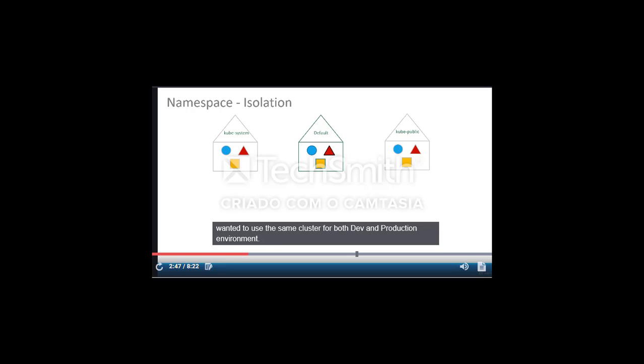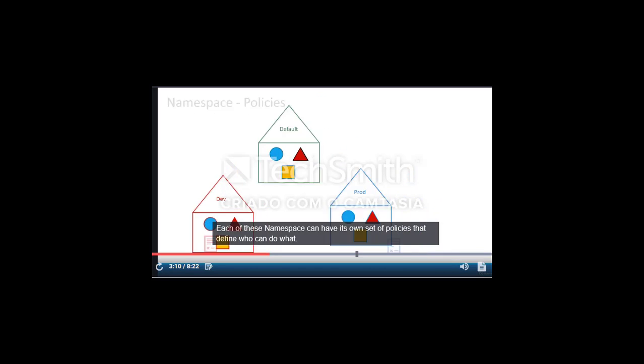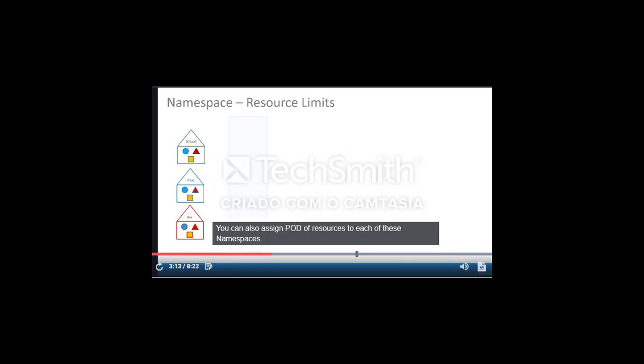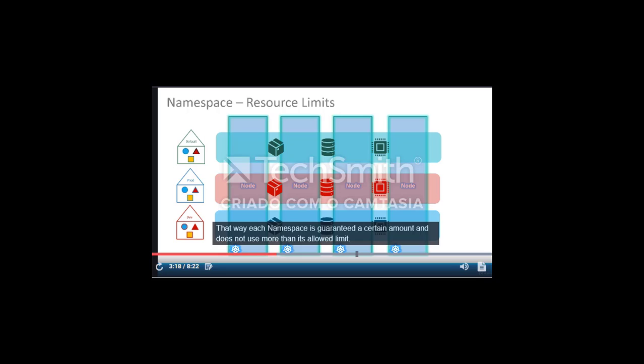For example, if you wanted to use the same cluster for both dev and production environment, but at the same time isolate the resources between them, you can create a different namespace for each of them. That way, while working in the dev environment, you don't accidentally modify resources in production. Each of these namespaces can have its own set of policies that define who can do what. You can also assign quota of resources to each of these namespaces. That way, each namespace is guaranteed a certain amount and does not use more than its allowed limit.